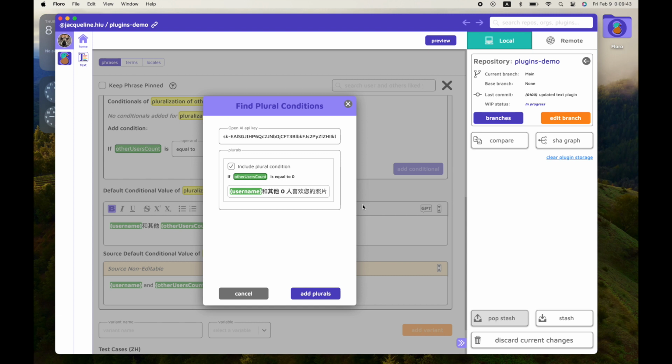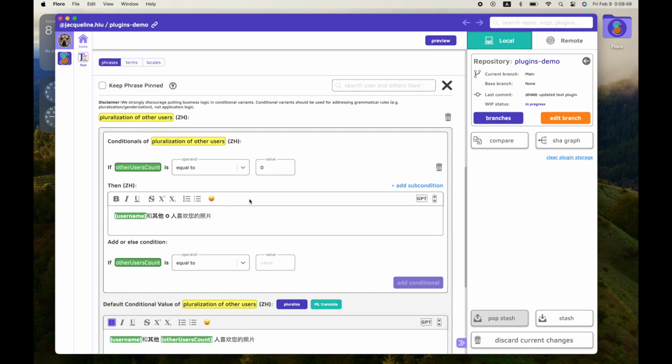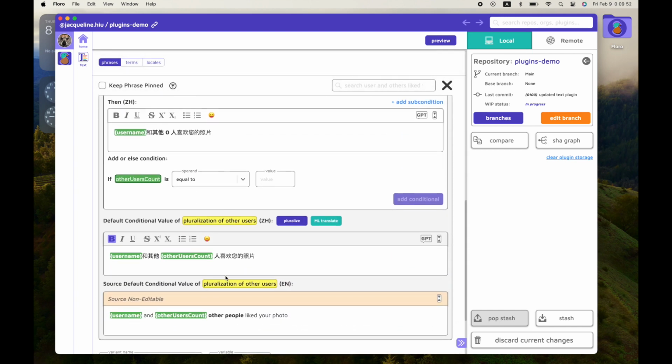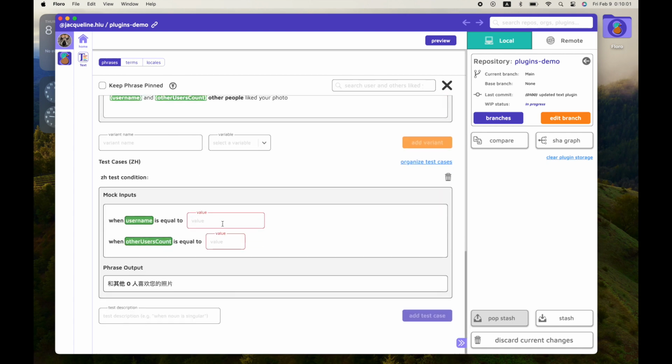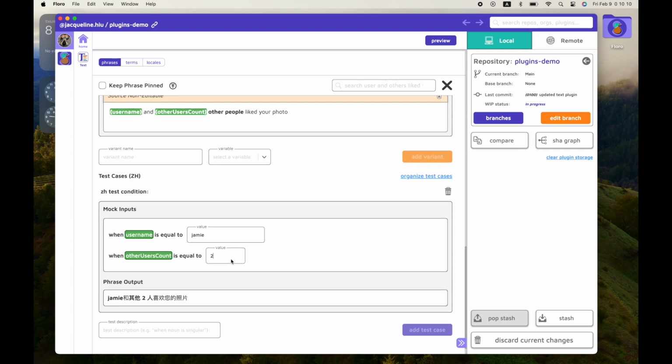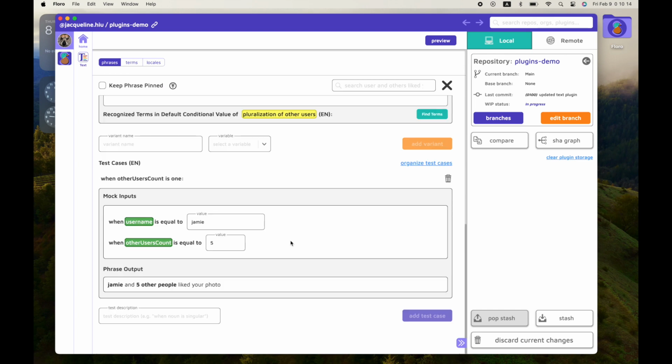Okay, it tested the 0 case, which is great. We'll just add that. Anyways, let's add it, and now let's go ahead and test it out. Let's add a test case to just see what it renders like. So ZH test condition. This is a sloppy test. We're just trying to test out what it looks like here. So it defaults to 0. That's great. Then we put in 1, 2. Okay, it looks like it works. So that's really how pluralization works in the Floro text plugin.